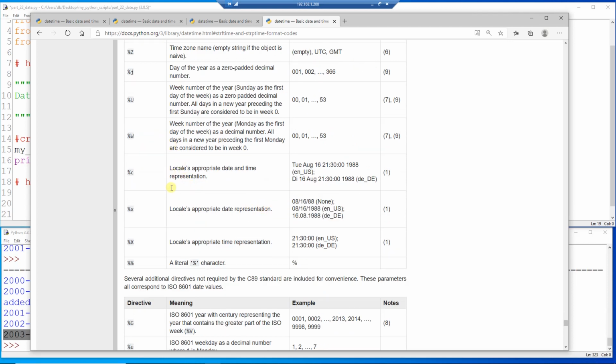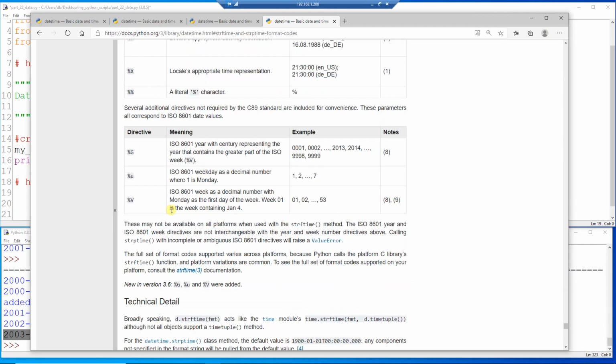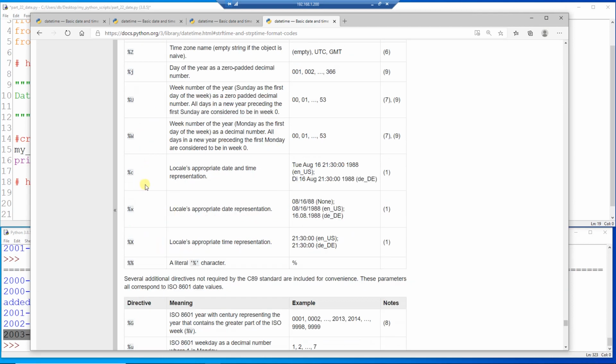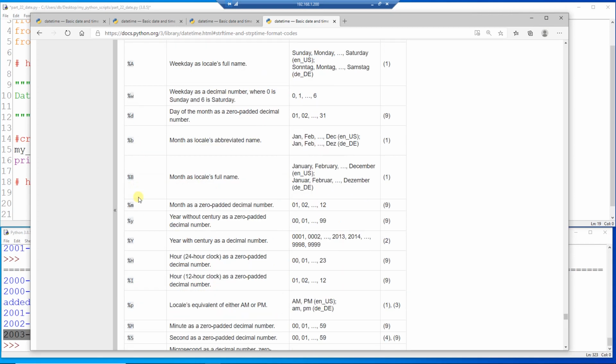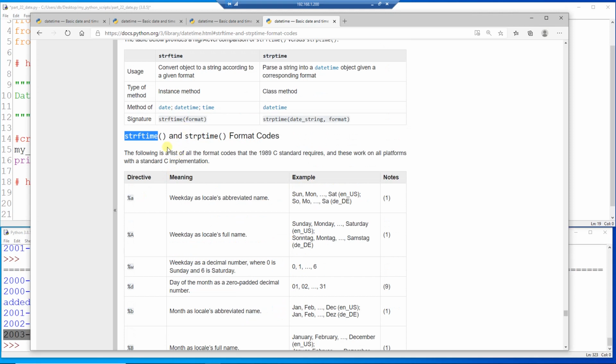So this is very extensive. There's a lot of options. I will not be using all the options, but all I want to do here for now is to show you what's possible to format for your date. So I'm going to go back to the code now.